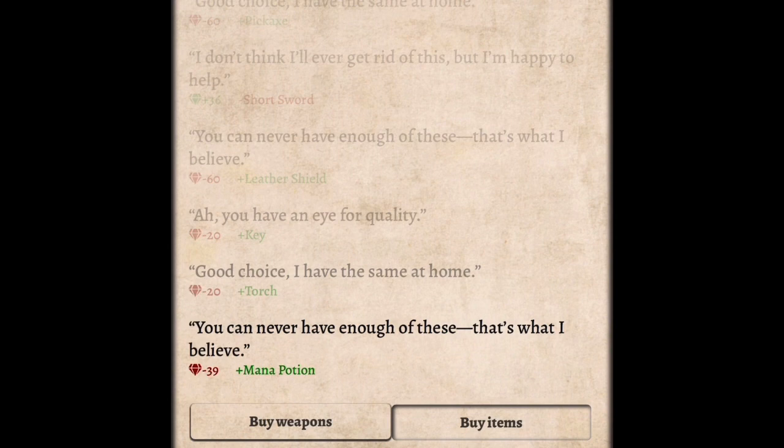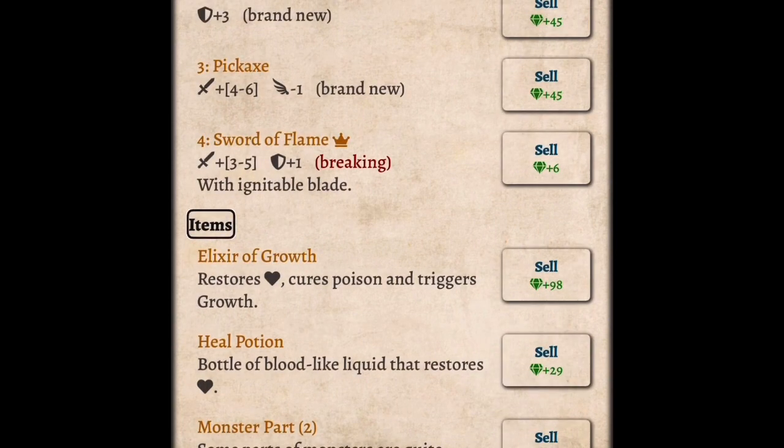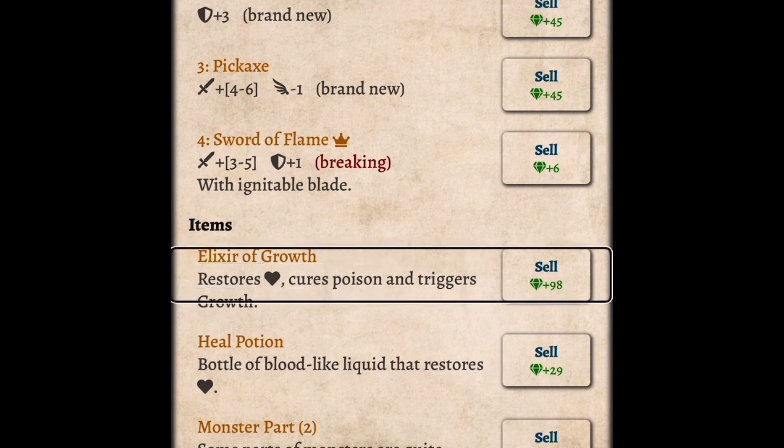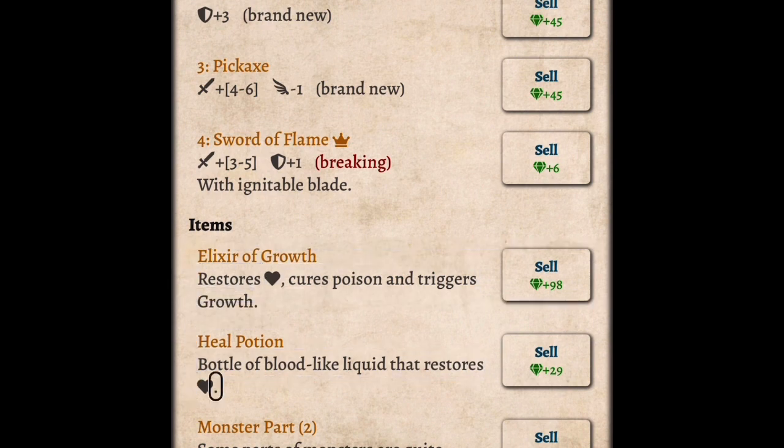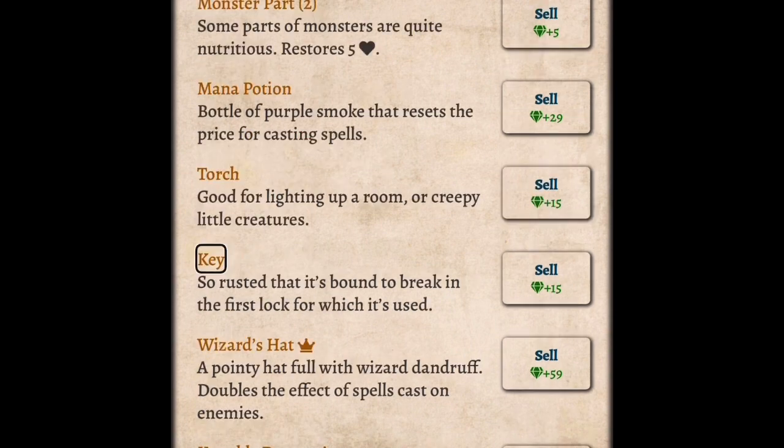Store. You. Life. Attack. Speed. Zero. Treasure. 7. Our treasure's a little low. I know. You. Stat. Undo. Store. Inventory. Inventory. Weapon. Items. Elixir of growth. Restores life. Cures poison and triggers growth. Sell treasure plus 98. Heal potion. Bottle of life. Sell treasure plus 20. Monster card. Some part. Sell treasure plus 5. Mana potion. Bottle of purple. Sell treasure plus. Torch. Good for life. Sell treasure plus. Key. So rusted. Sell treasure plus.